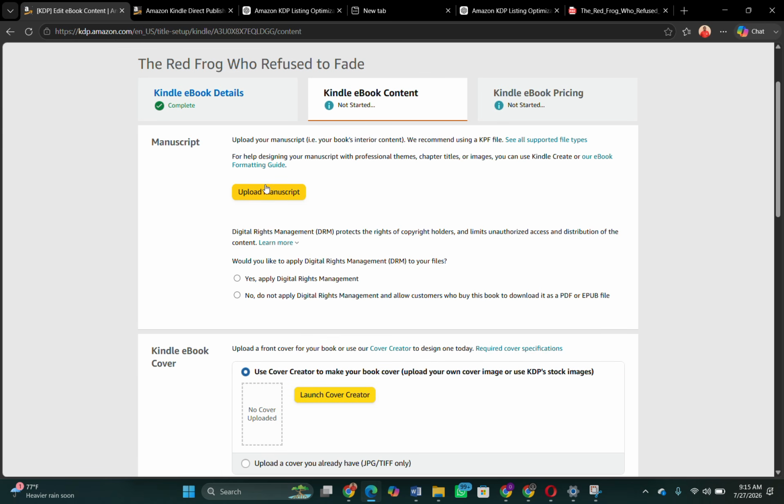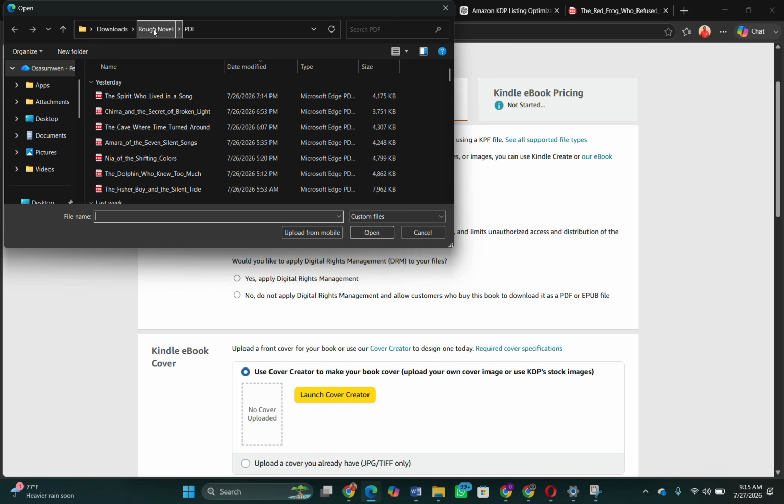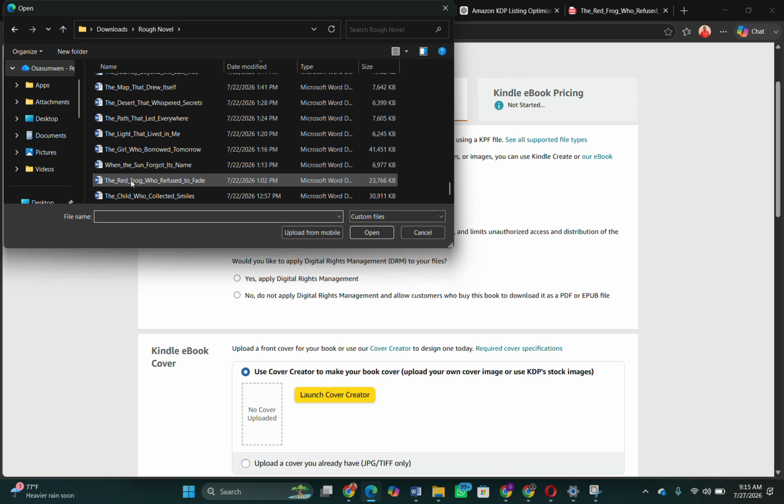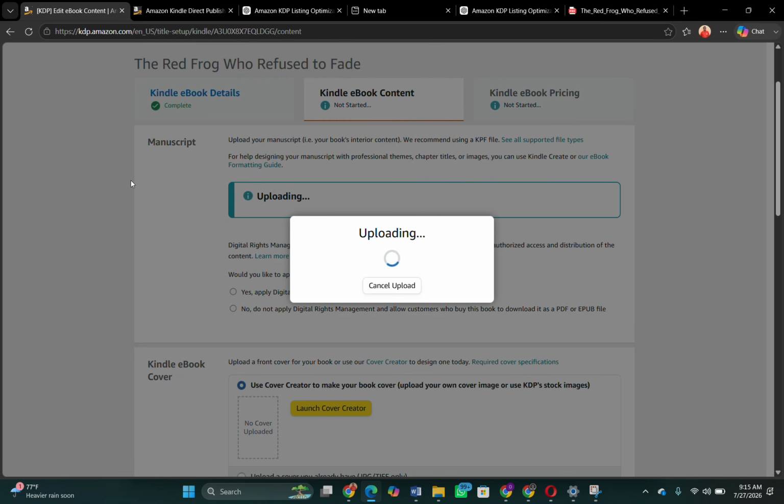Now, upload manuscript. When you're uploading, the preferred format is KPF. Now, what we are using is docs. So we are going to go to our docs and find that book, The Red Frog. So these are where you have tricky stuff, right? You need to do a lot of tricky things.